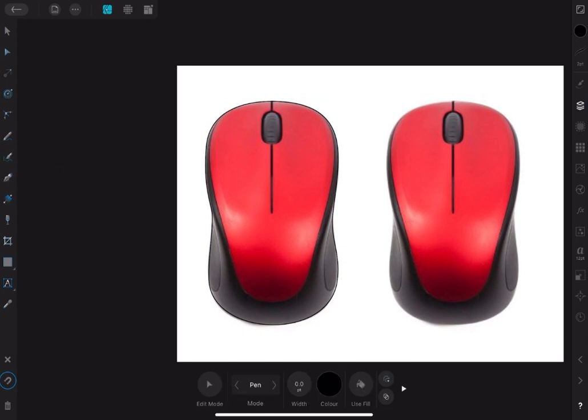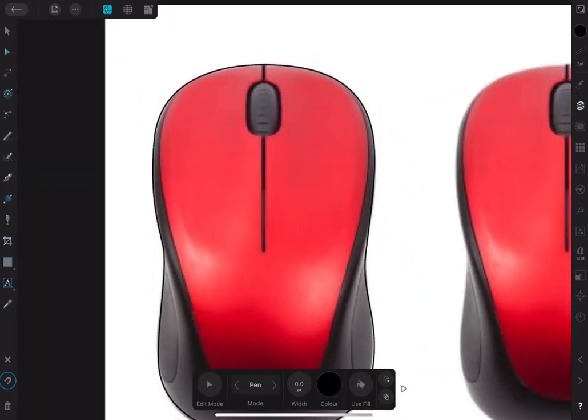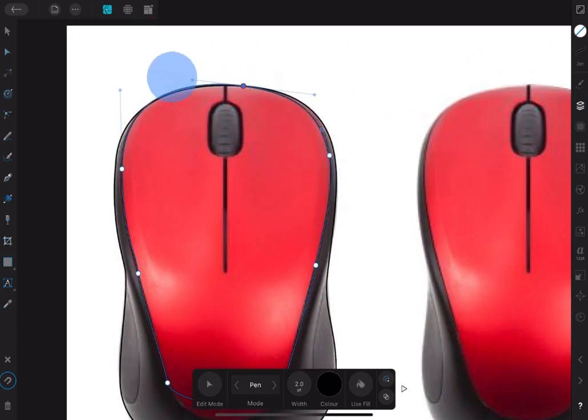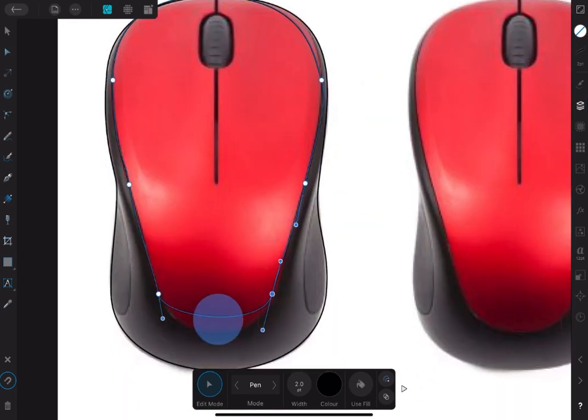I think now we should do the upper part, and that is the red part of the body. So we can hasten that up, we can speed it up to save time, because it's the same process as we have just done with the main body.